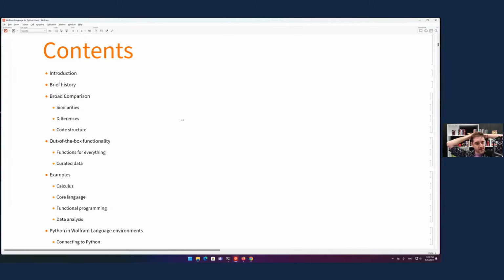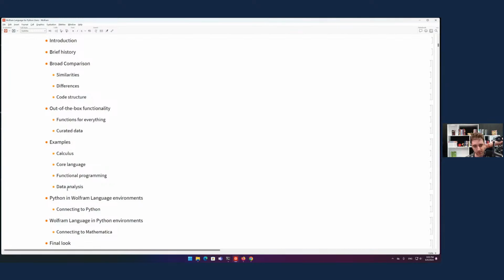Okay, let's get into it. What you're seeing on the screen is just a brief overview of what we are going to be covering today. So we'll start with an introduction, a brief history of each language, and a broad comparison of their similarities, differences, what the code looks like in each language, and out-of-the-box functionality, which is obviously going to be emphasized more on the Wolfram Language side. We'll get to some actual examples. I'll probably not go into too much detail on some of those, just because we have more interesting examples down here when we get to actually using the other language from the environment of one language. But I'll explain just broadly what they're about.